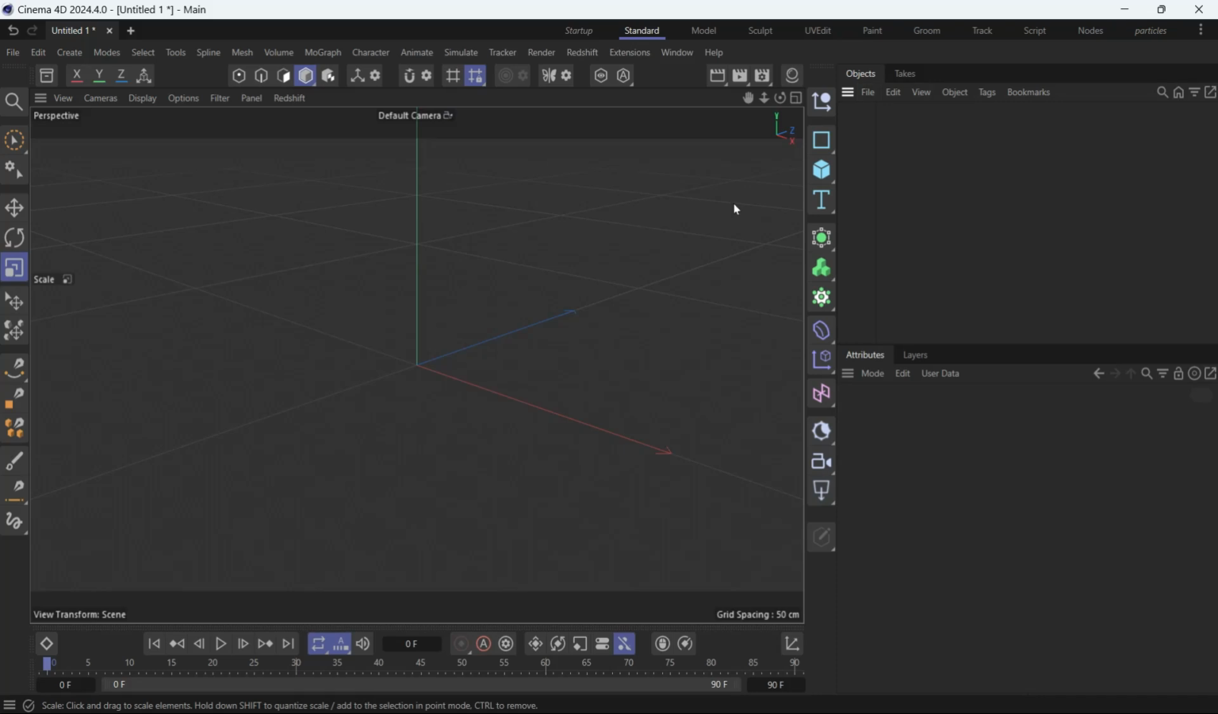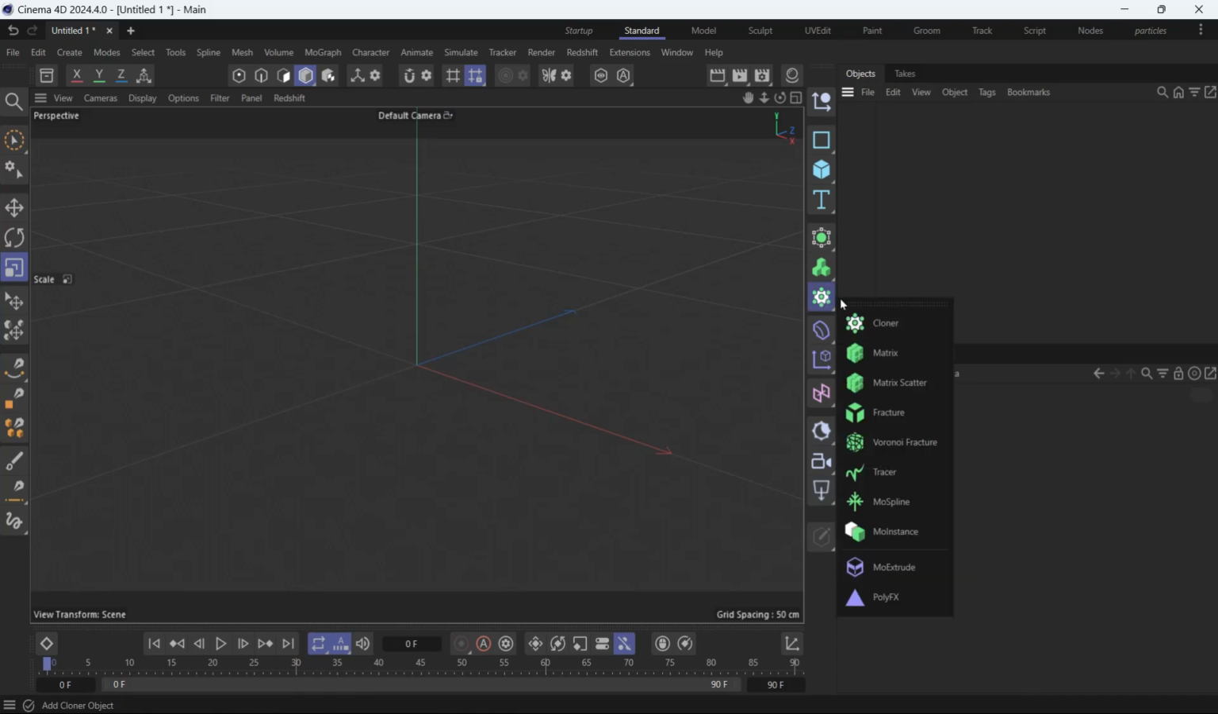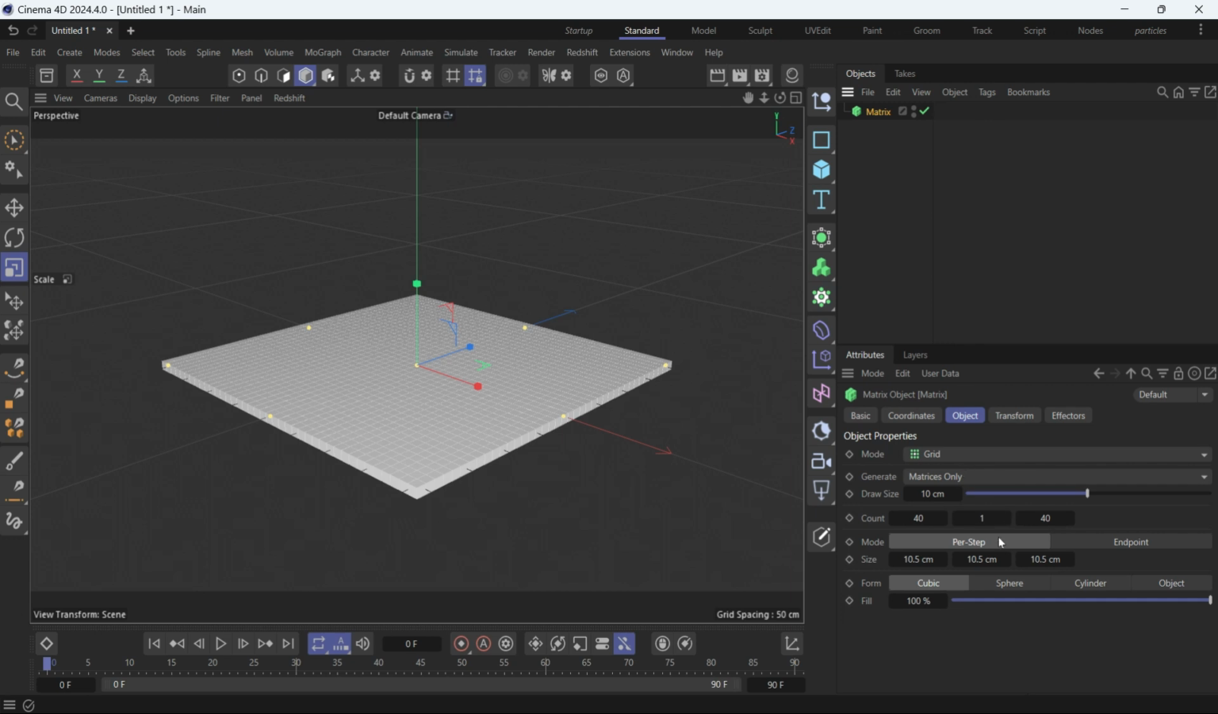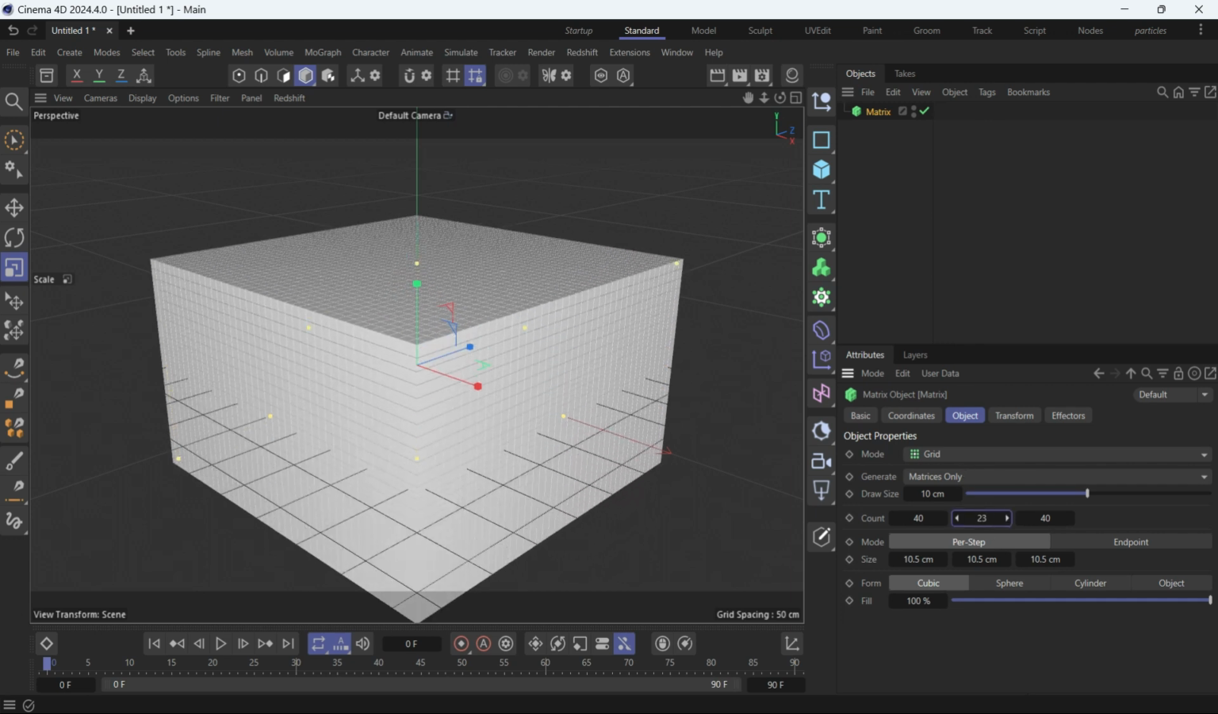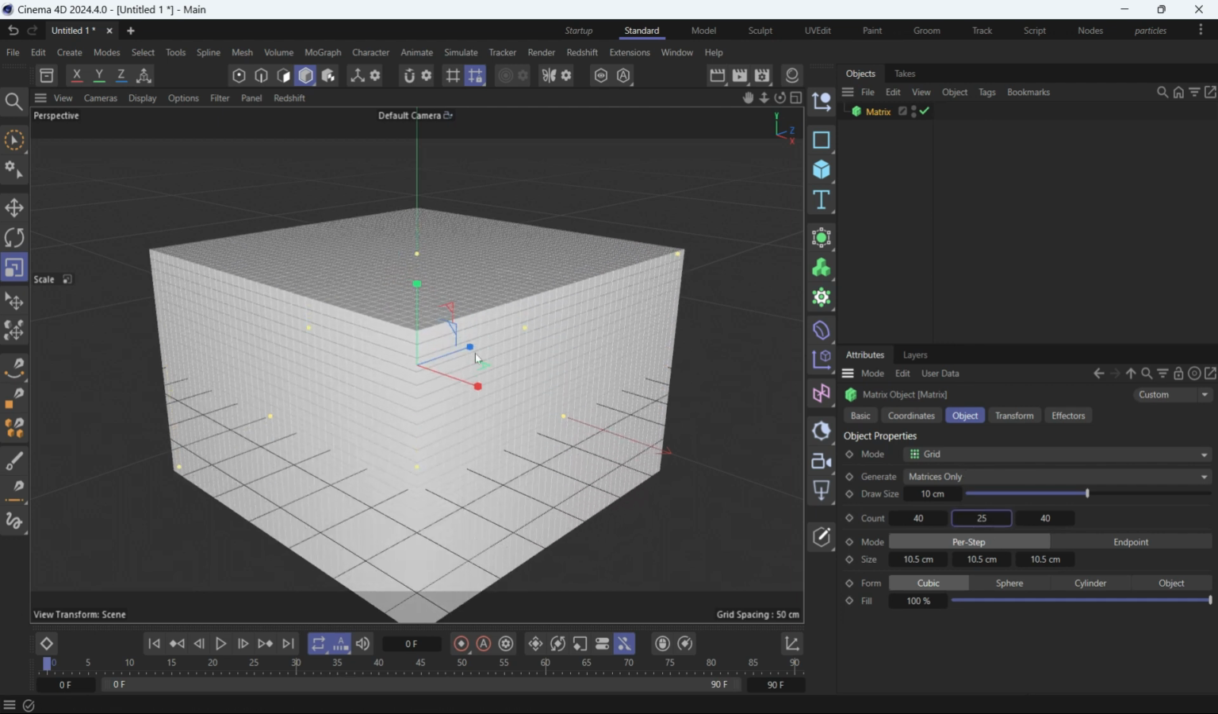This is how you voxelize an object using a matrix. First, let's create a matrix and then increase it in the y direction as well. The object has to exist inside of this matrix, like inside the box.